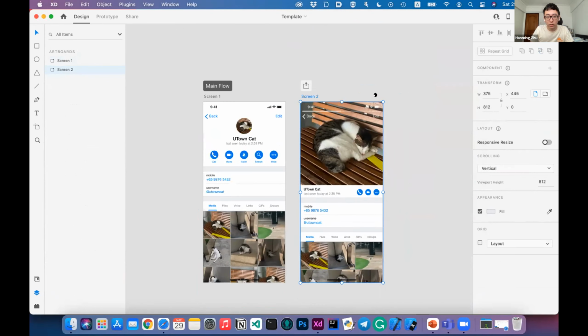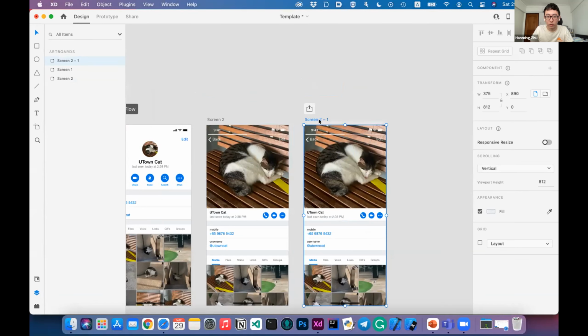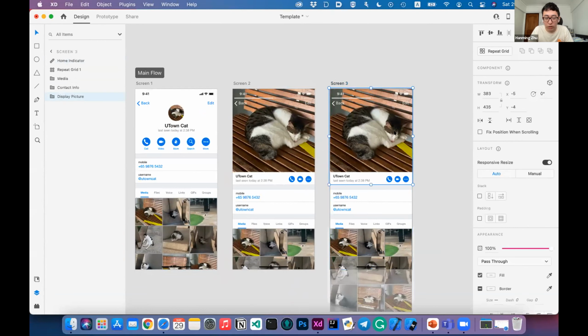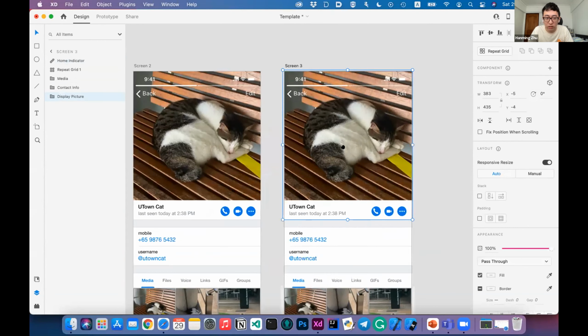So just now we showed that we can go back and forth between two different cat photos. So let's copy this. We click screen 2 here, copy and paste. Okay, and boom, there's a screen 2 1. You can release to screen 3 if you want, it doesn't matter, it doesn't affect anything. Then let's try to make this cat photo change.